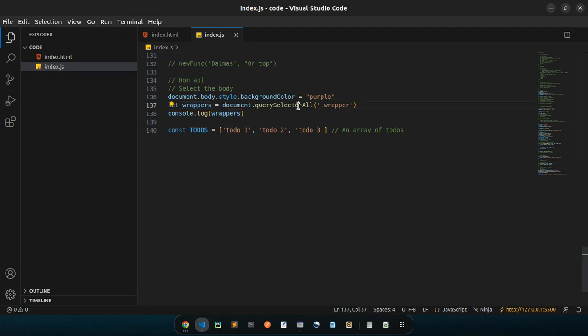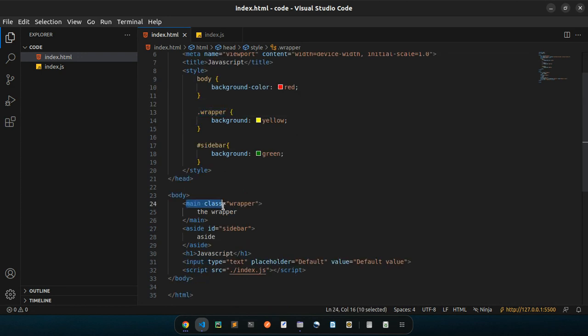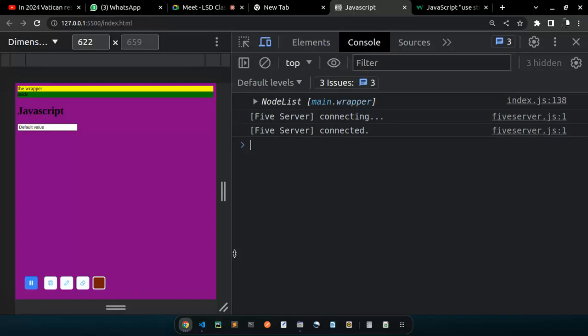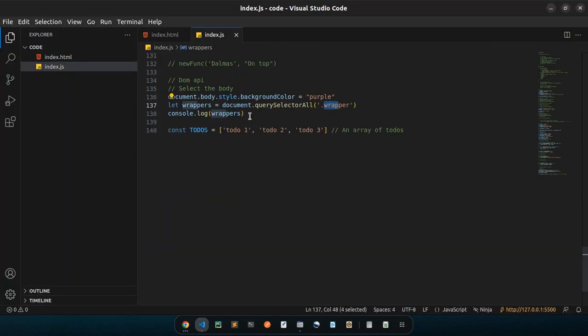That's the work of querySelectorAll for wrappers, but we only had a single element with a wrapper class. So what's going on here? This is a list of all wrappers. How can you then set color to all those wrappers? Then we come into loops. There's something Robin talked about that's called loops.